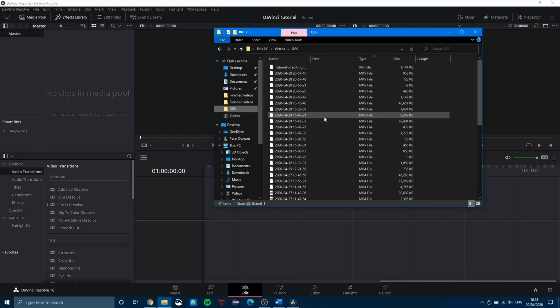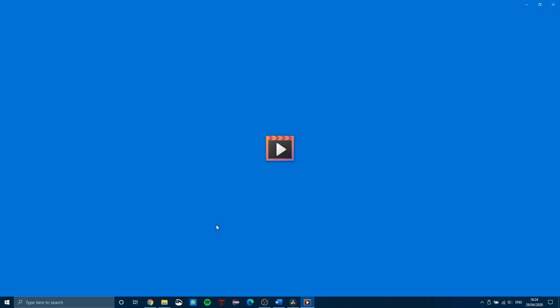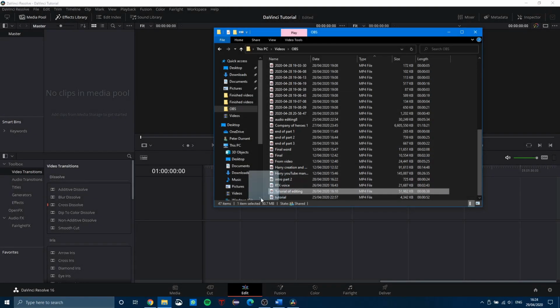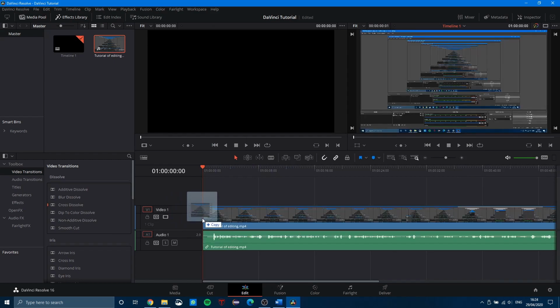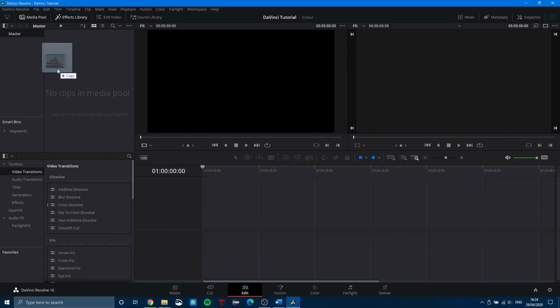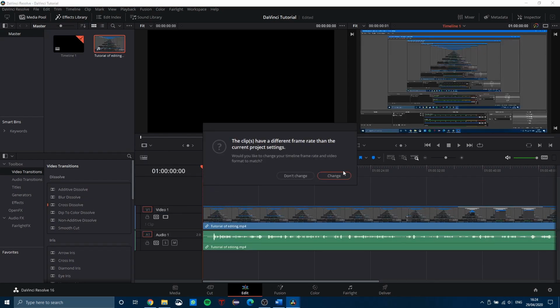So we go to OBS for some of it. You can drag and drop here, and you can see it's automatically placed there. Or you can drag into the media pool. Just drag and drop straight there.